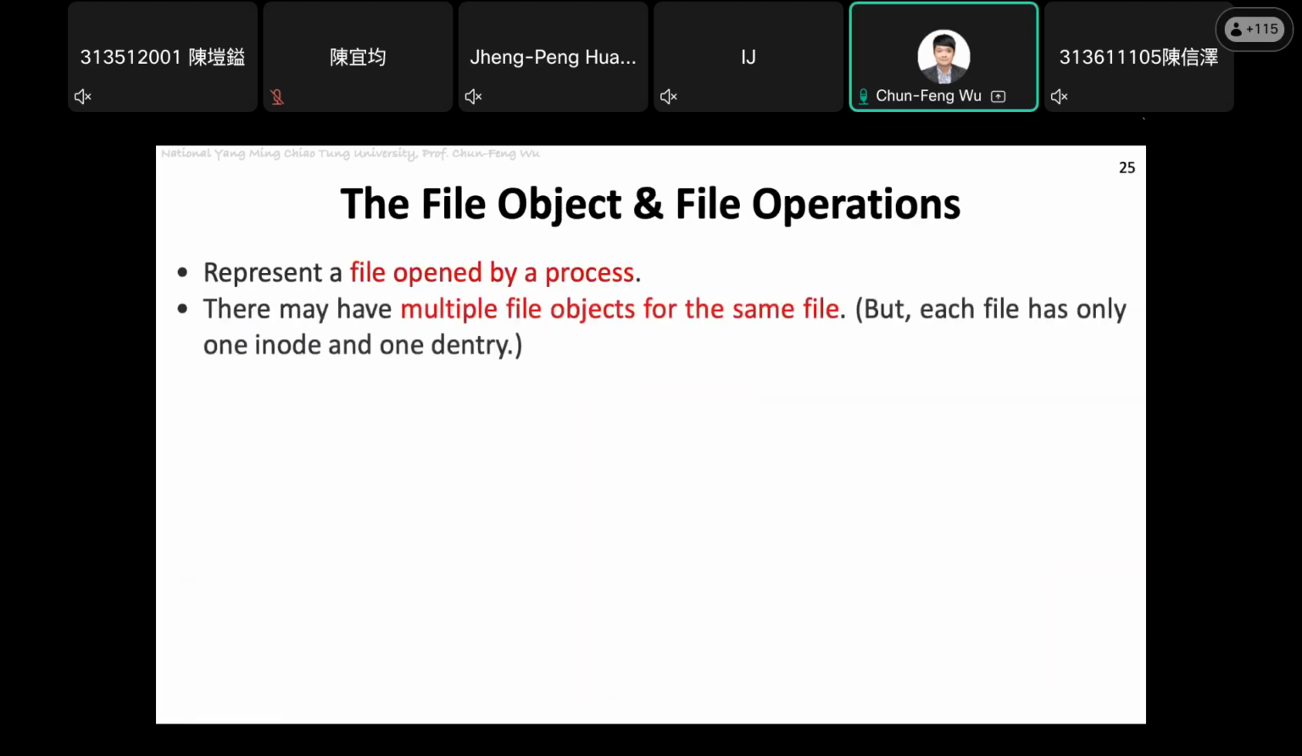Okay. So the final one is the file object and file operations. It represents a file opened by a process. This is very important. A file object means the file is already opened by a process, and this is not the same as the inode. The inode describes the data information on the storage device. There may be multiple file objects for the same file, but each file has only one inode and one dentry.